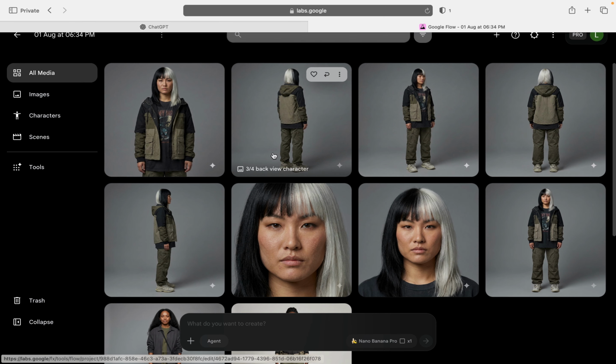So we generated all the necessary character angles. Now we can generate videos, images, and create your AI influencer. So you can use this same character for your AI influencer. So let me show you that.